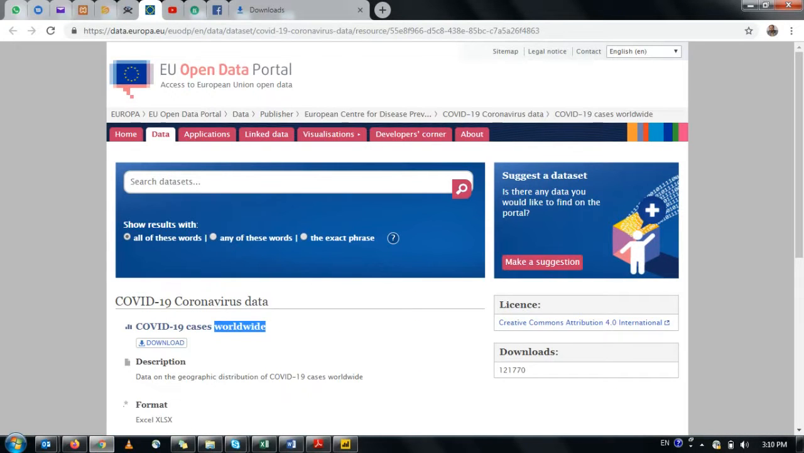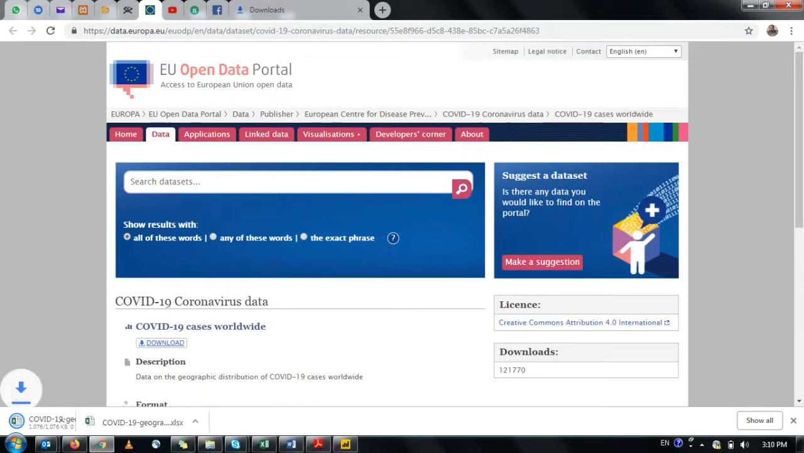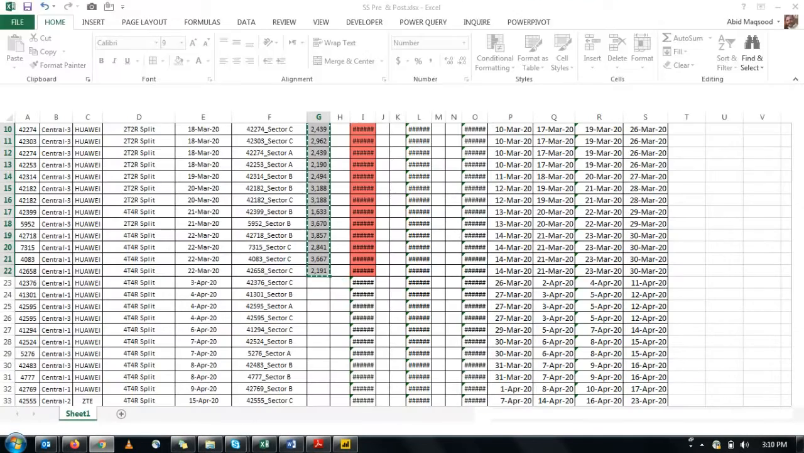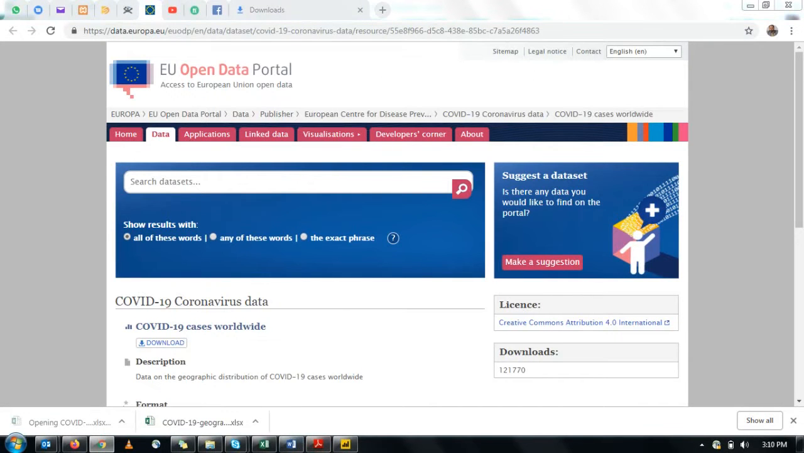Go to the EU Open Data Portal and get the COVID-19 cases worldwide data from the download option. Click on download, and you will get an Excel file. Open this file and see what data is available in it.